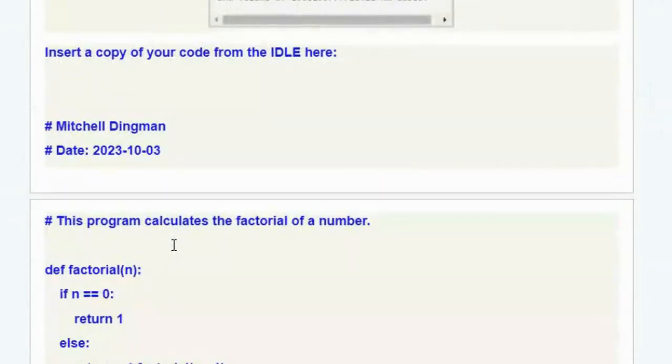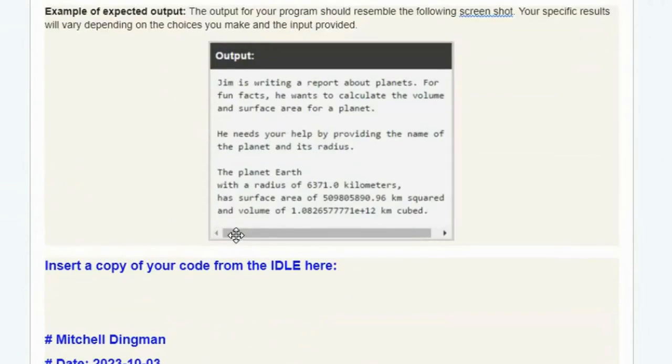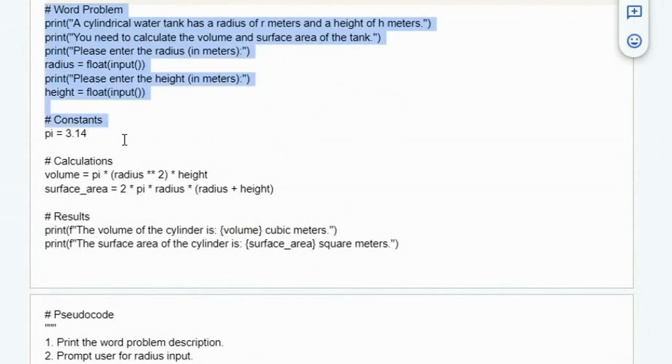So what's down under insert your code? This is factorial. This is totally different, that's not even the assignment. I don't think that's going to work. Let's look at this one first. This appears to be the problem you're turning in for this assignment. We'll look at the other one in a minute to see what that is.